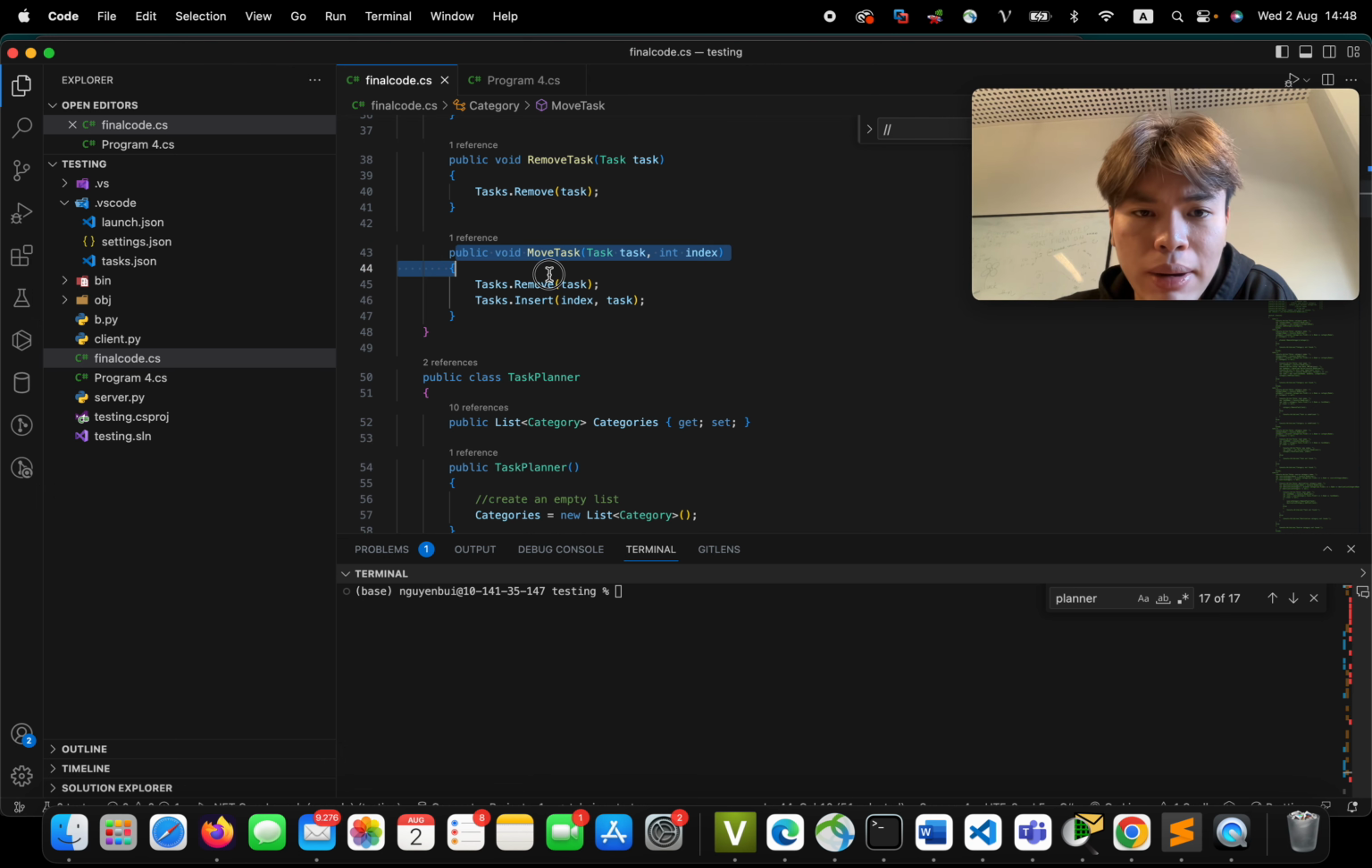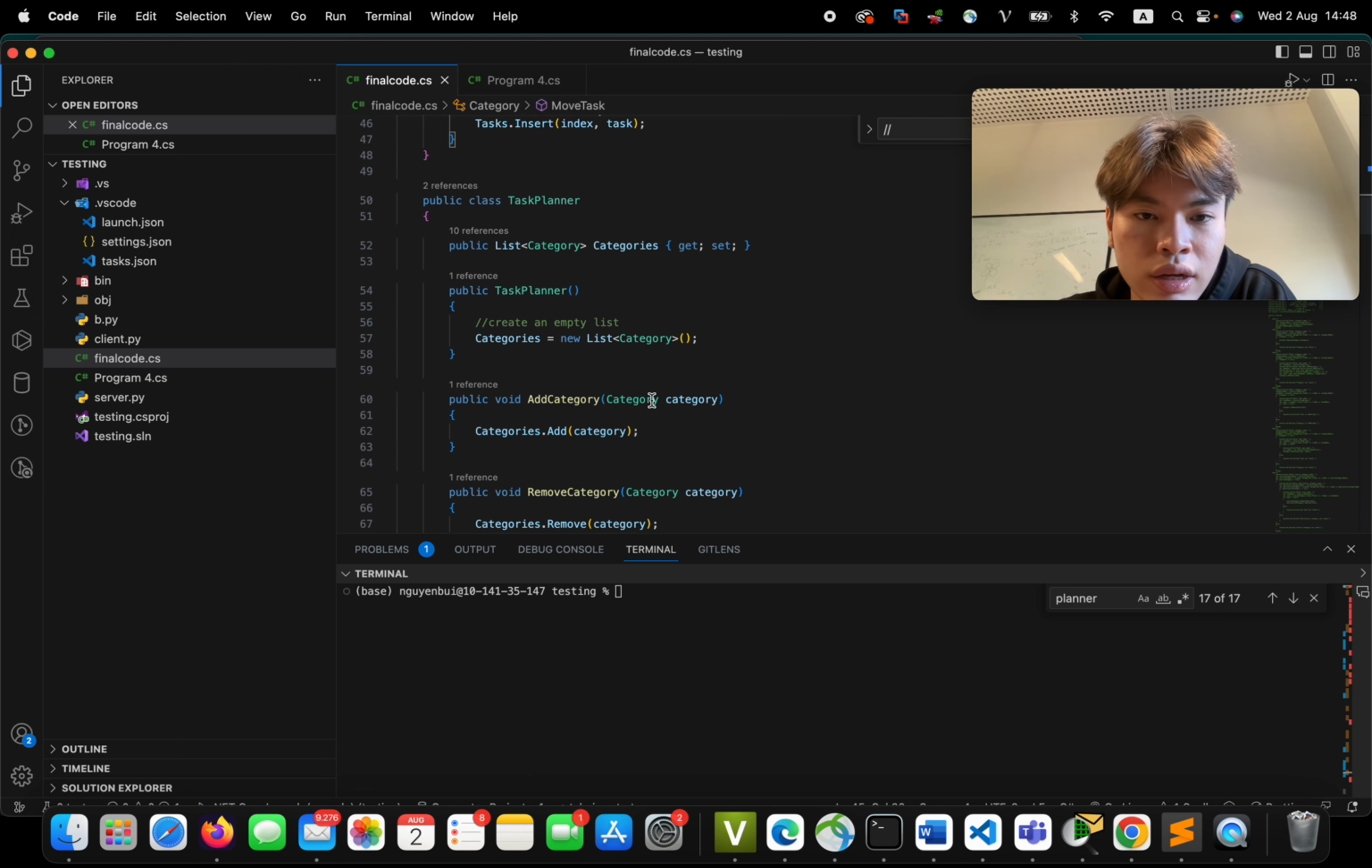And what about the move task? Move task first removes that element, then gets the index of that position and inserts it into the new one. So here I create the move task, removing it and then inserting it. And this one is the task planner. The task planner is just showing output to the terminal.